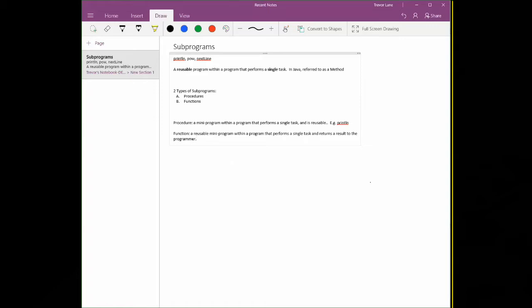Some examples of functions that you've already been using are things like pow, sqrt, next line. These are all things that return values back to you as a programmer whenever you use them. When you do next line, it gives you back the data the user typed in. When you do pow, it gives you the result of the exponent functionality. If you do square root, it gives you the square root result, assuming you give it proper valid data.